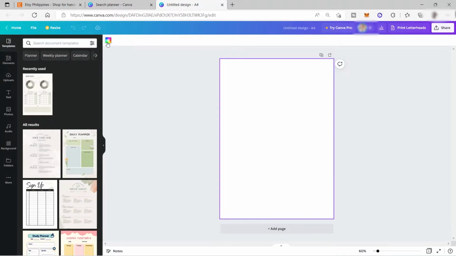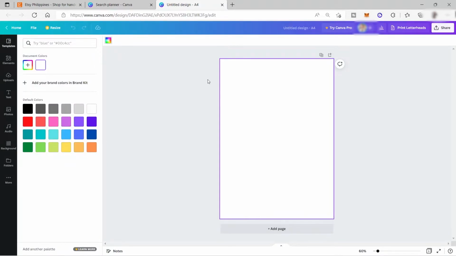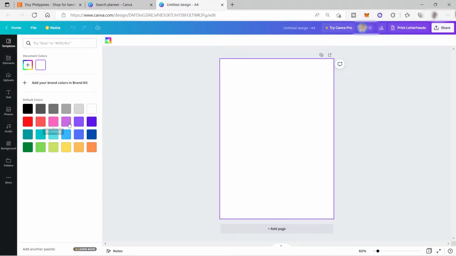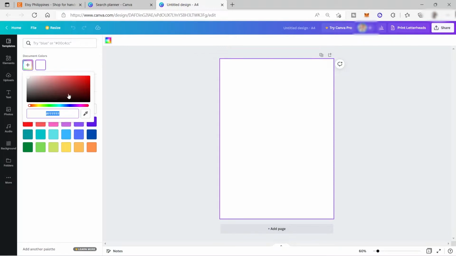We will start with the background color. I believe most of the buyers on Etsy are female, so I will try to choose a color that is feminine and also minimalist. Let's make use of a color like pink. So let's go ahead and look for the pink. For example, something like this.